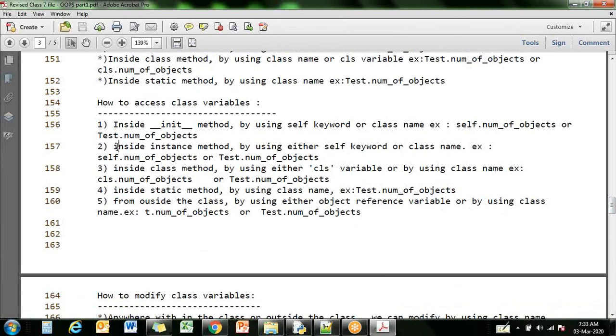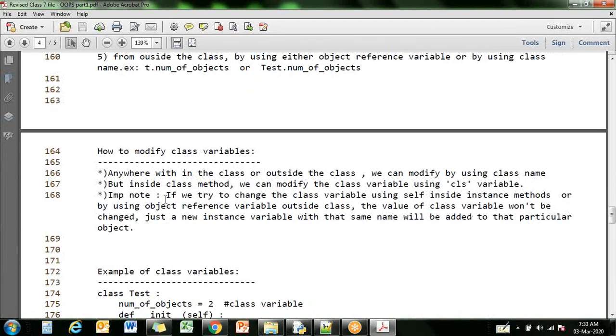We can access the class variables by using the self keyword or a class name, as we have just now seen, correct? Self.number_of_objects, or that means ClassName.number_of_objects, right? Now if we try to change the class variable by using the self keyword inside an instance method, or by using the object reference variable outside the class, the value of the class variable won't be changed. Just a new instance variable with that same name will be added to that particular object.